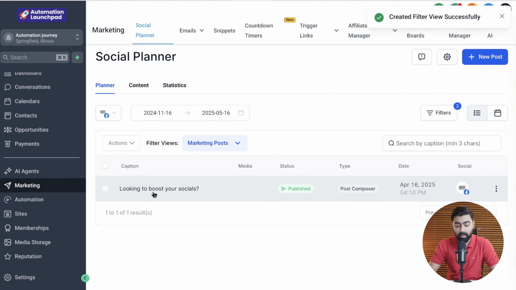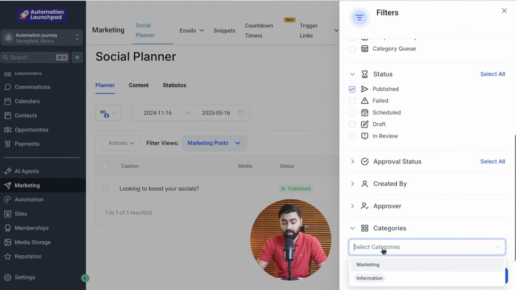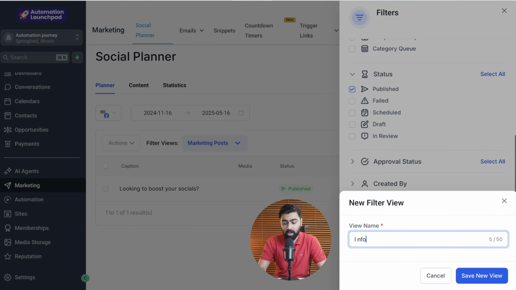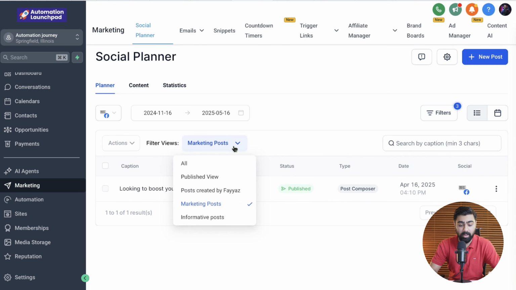And you can see that it shows me the marketing posts. In a similar way, if I select one for information, because I think I do have a post on that too, I will call this informative posts and then save that as a view. Then you will see that it shows me those posts as well. So now we can easily browse through these different views that we have created, and this can come in really handy for your staff members that are using the social planner.